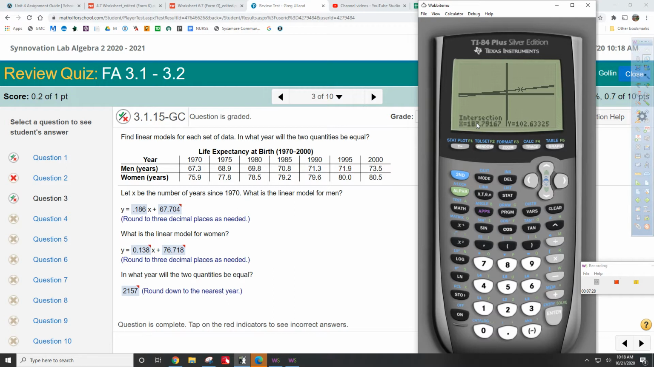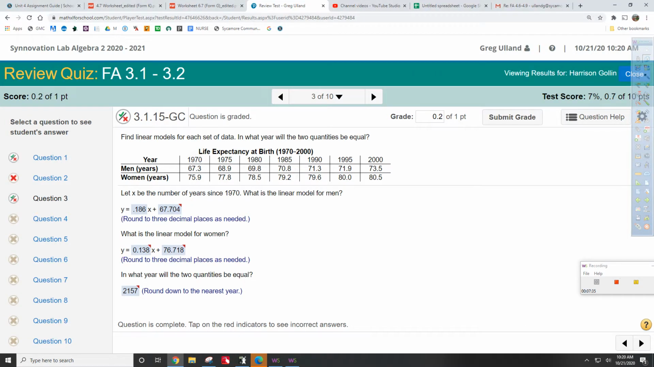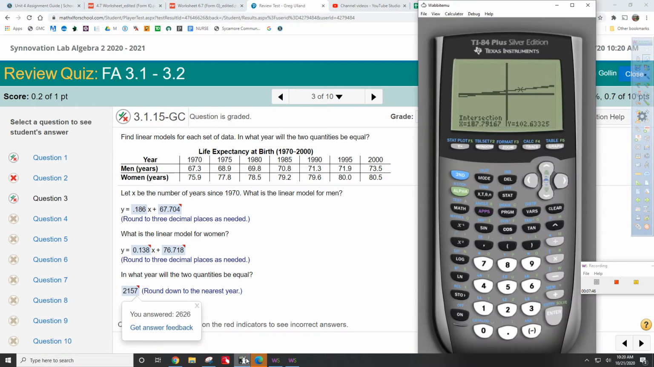It's 187 after 1970. Men and women will live to the same age in the year 2157. And, Miss Burpee, we expect that in the year 2157, we will live to be 102.6 years old.